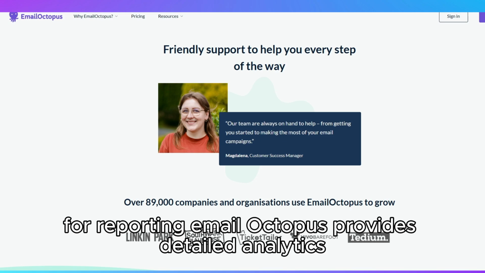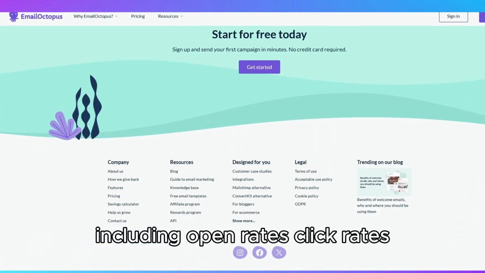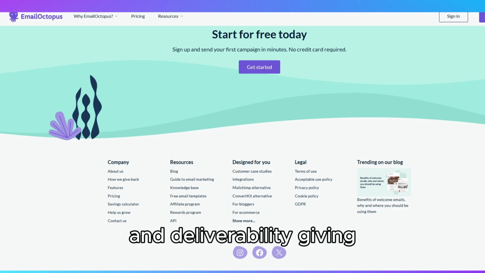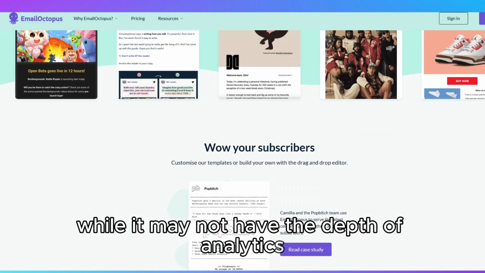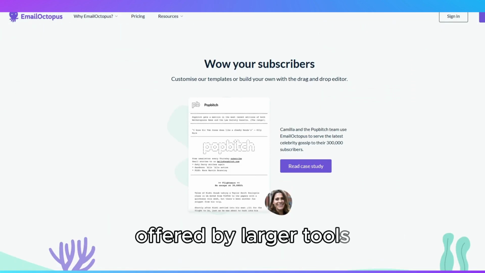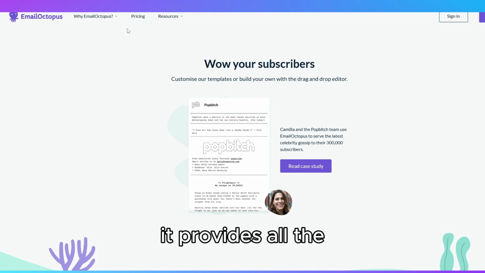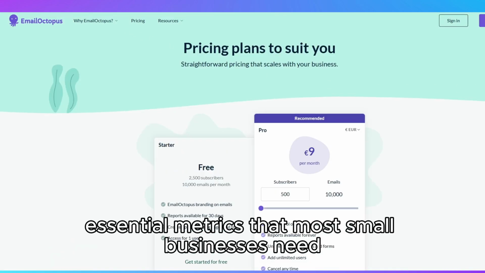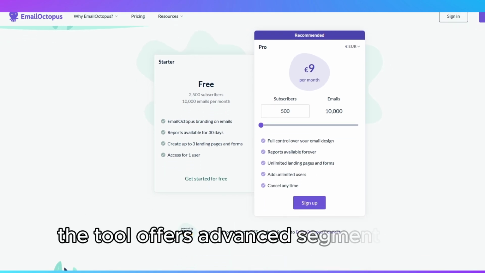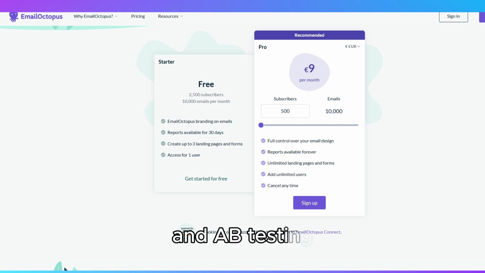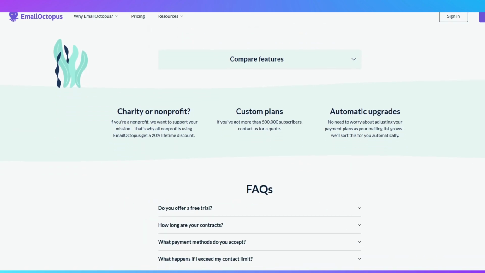For reporting, Email Octopus provides detailed analytics, including open rates, click rates, and deliverability, giving you the insights needed to optimize your campaigns. While it may not have the depth of analytics offered by larger tools like MailChimp or ActiveCampaign, it provides all the essential metrics that most small businesses need. And for those who need to send large volumes of emails, the tool offers advanced segmentation and A/B testing to ensure you're targeting the right audience with the right message.